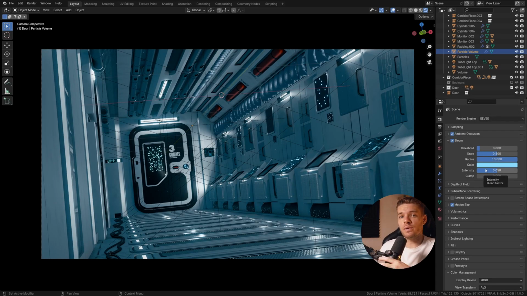Now, as far as I know, the default settings for bloom are quite strong. So what I would recommend you to do is to turn down the intensity to about half of the default value. So about 0.02 instead of 0.05. That makes things just a little bit more realistic because overall the default setting is quite strong and quite heavy.